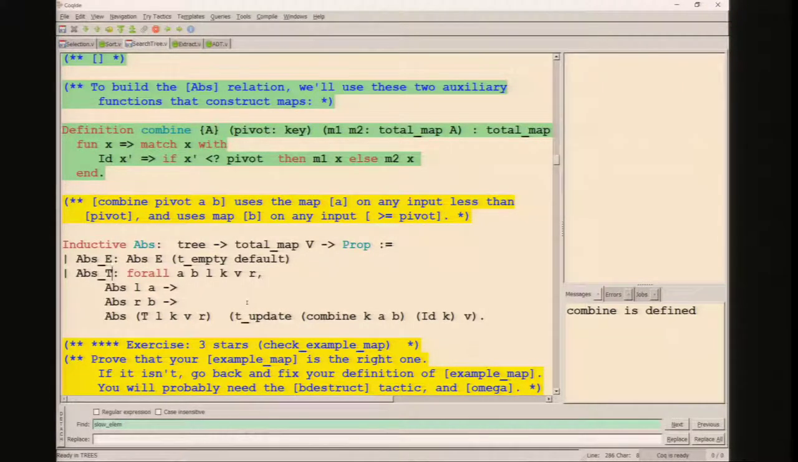And abs T, well, it relates this T node. The T node has a left subtree, a key, a value, a right subtree. And it relates it to, well, first, combine A and B around the pivot K. So splice together A to be used if the key is less than K, and B to be used if the key is greater than or equal to K.